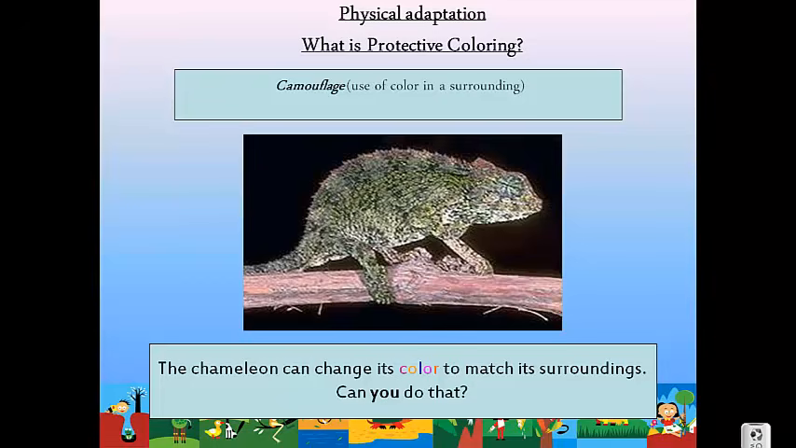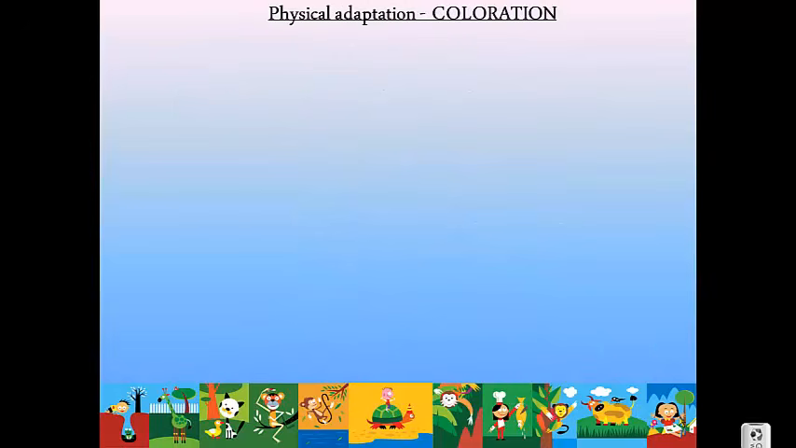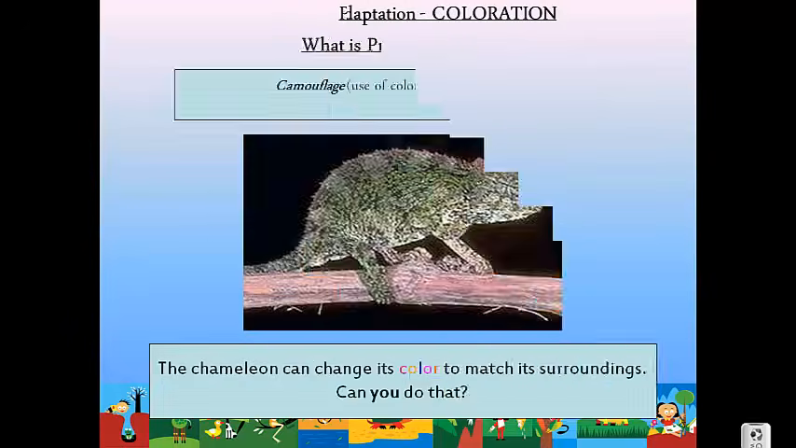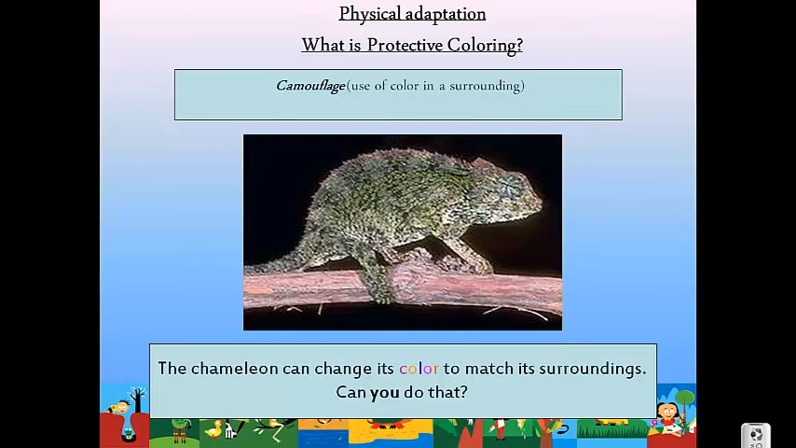Camouflage is where you basically make yourself the same color as your surroundings in order to blend in with your surroundings. It is a great way for an animal to avoid being eaten by a predator, because if the animal is able to blend in with its environment, then in general it doesn't get eaten by predators as easily. Our example here is the chameleon, which can change its color so that it matches the leaves that it's next to or on a tree.